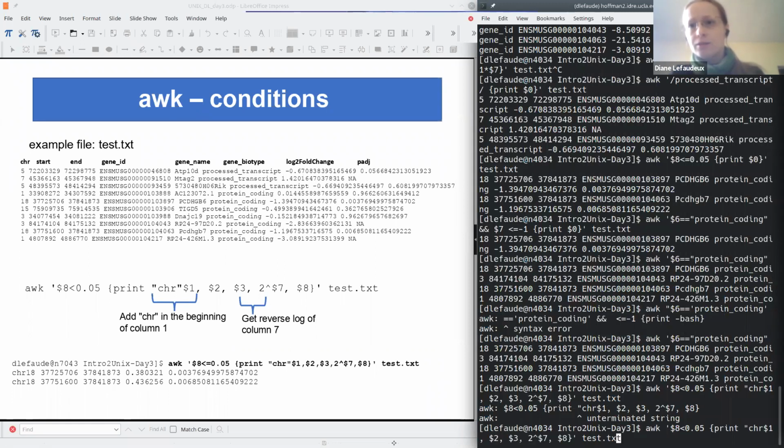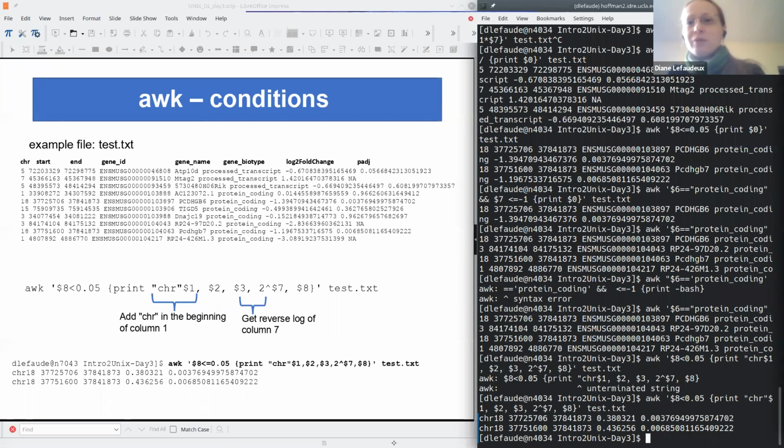And I forgot to close my double quotes. So if you have an error, it's going to tell you what you missed. It says that it's not terminated, and that's because I forgot to put it at the end of CHR. Now that I fixed that, I can rerun it. And you see, I just added a CHR before my first column, and then I grabbed this one and converted it into a real fold change.